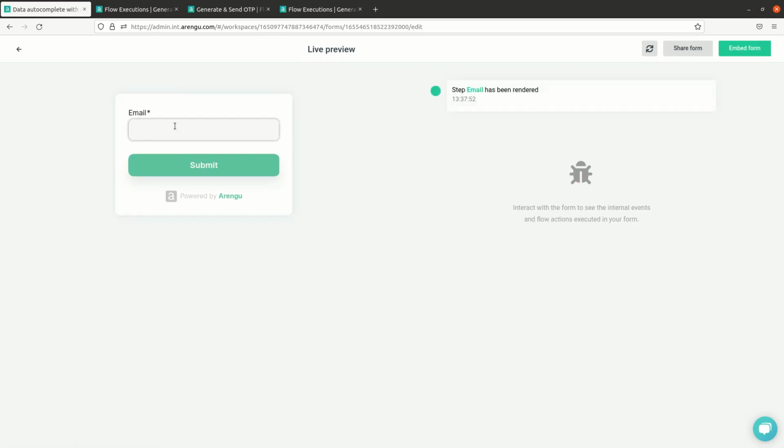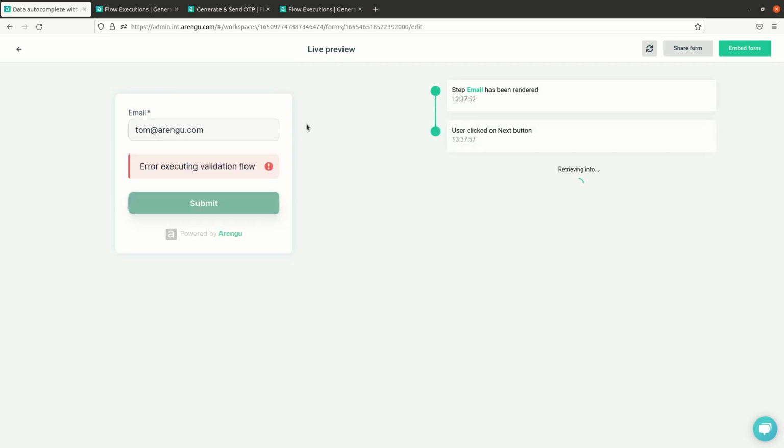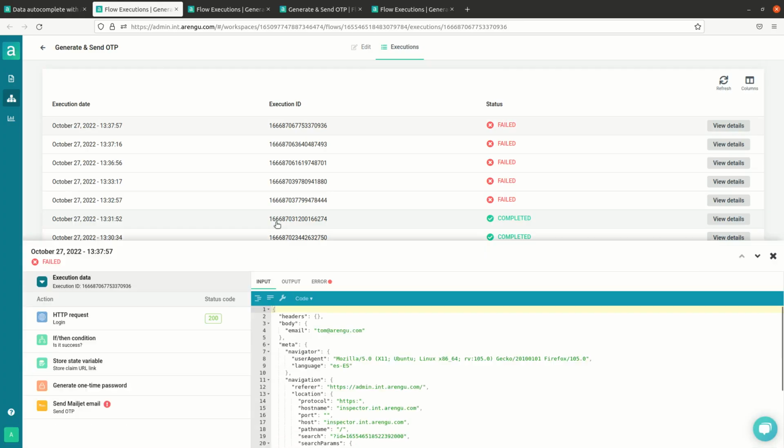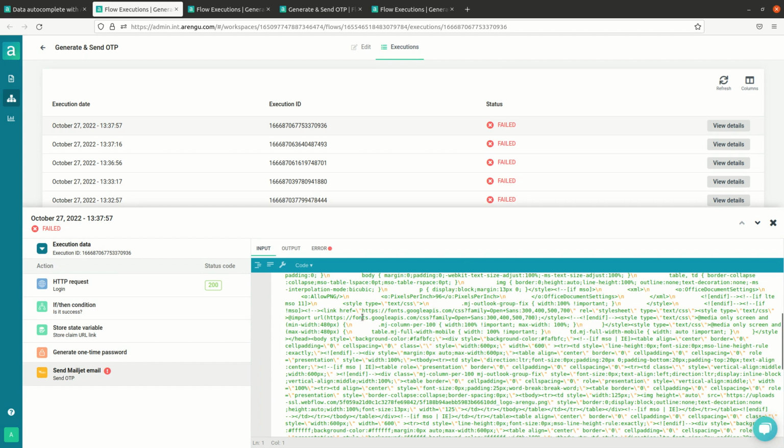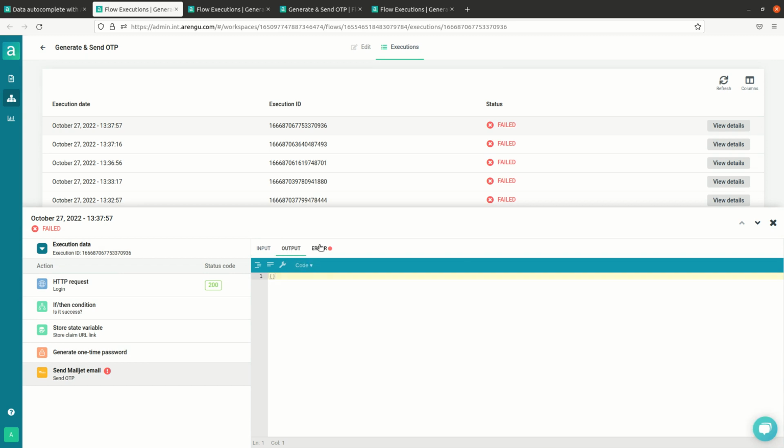We fill the email address and an error message appears. At the right side, you can see exactly between all the actions which are failing. In this case, it is the Send MailJet email action. You are able to inspect the execution and find the error in order to solve it. Don't forget to refresh the live preview each time you change something on the editor.